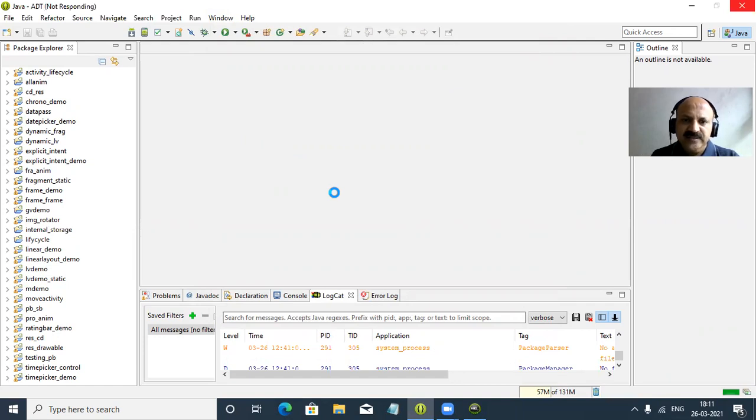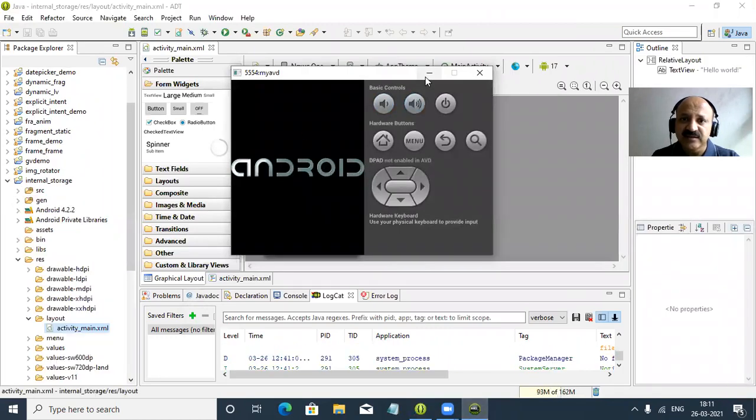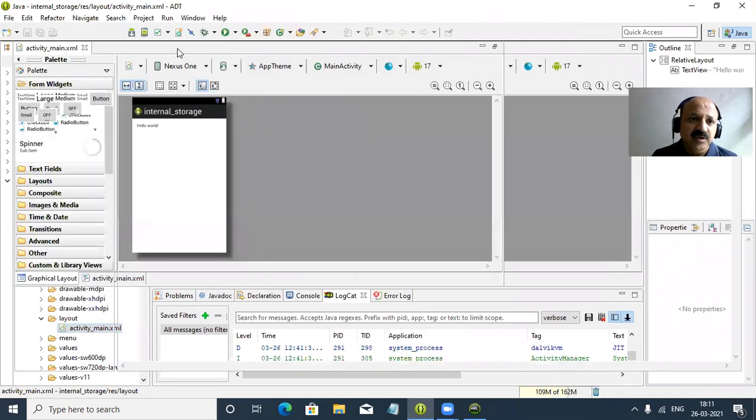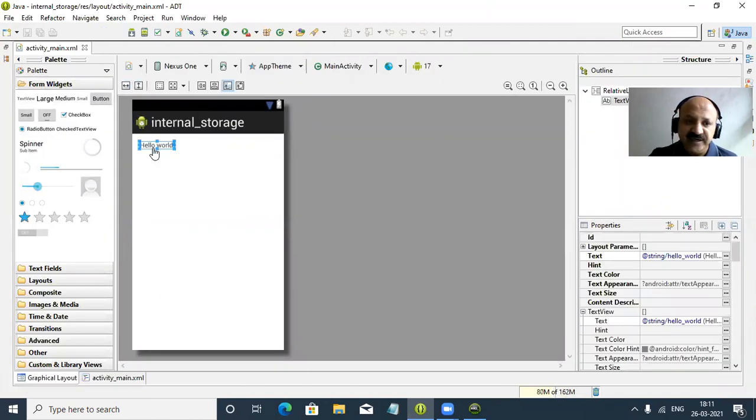It takes some time, a long time, because the SDK loads its internal components. And our device is also ready. You can look here, the device is ready and now our app is created. I double click for full screen, and there is Hello World, so I select it and delete it.